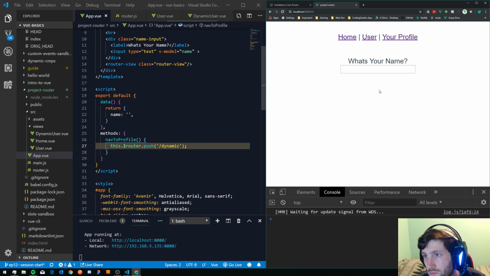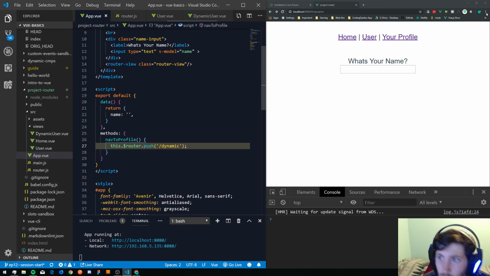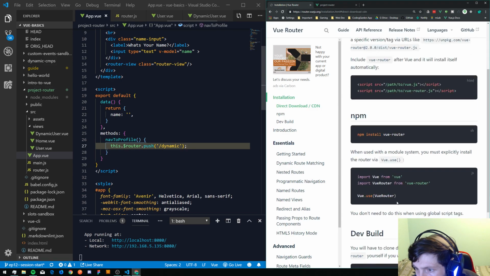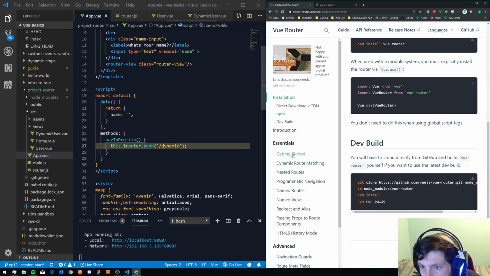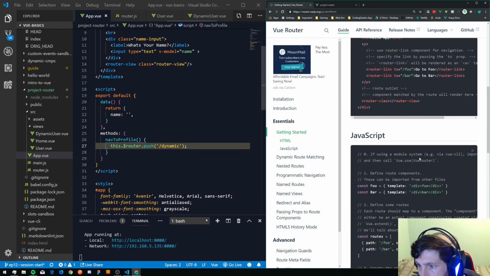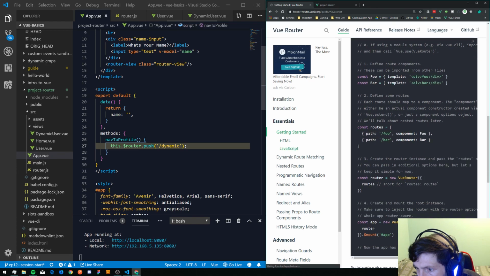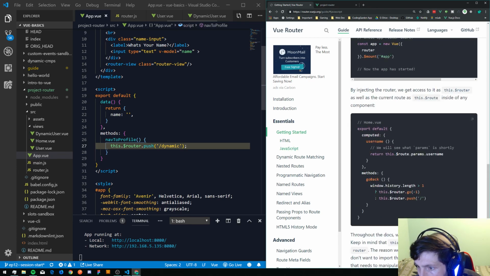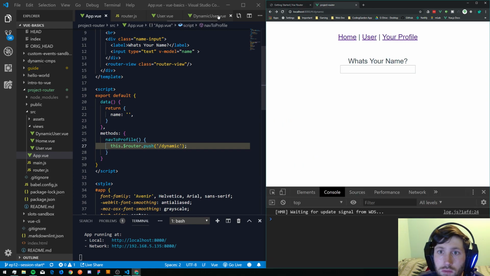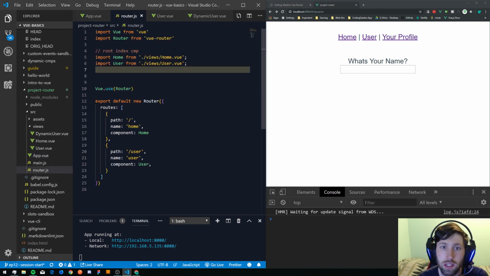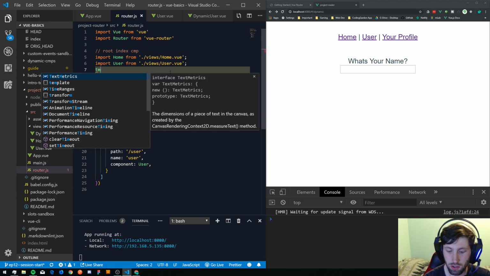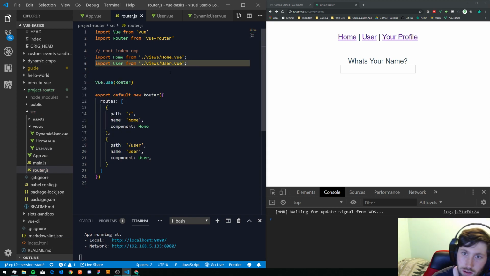Okay. Did that work? This dot $router. Let's see. This dot $router dot push. Okay. Oh wait. Let's see. What we got dynamic here. Let's take a look at our router. Oh, we don't have that in our router yet. Goodness. All right. So let's write that route now, since we've forgotten it up until this point.